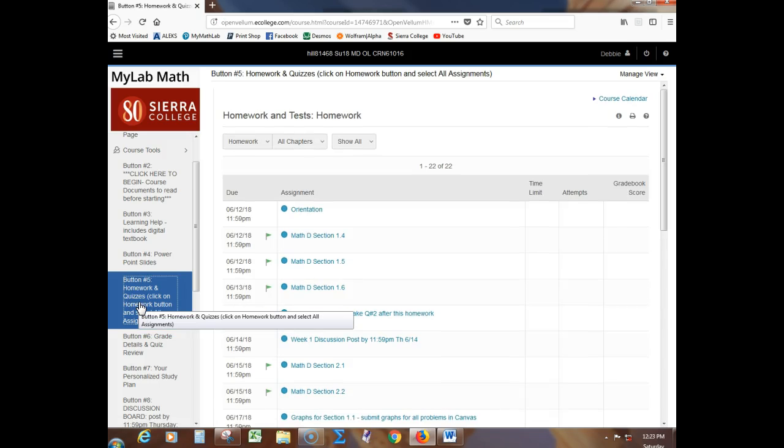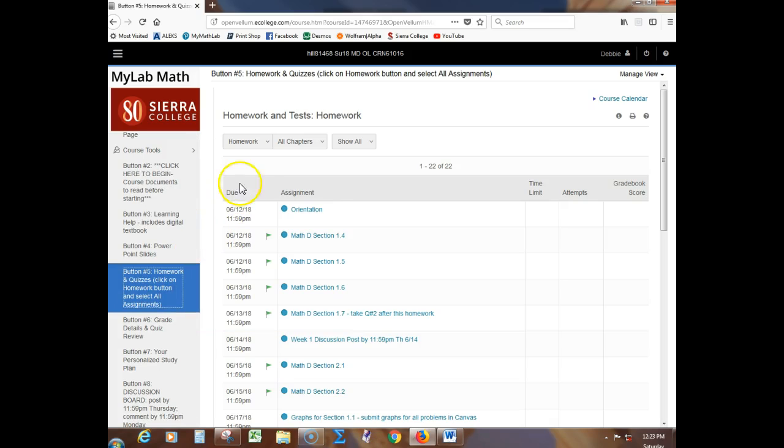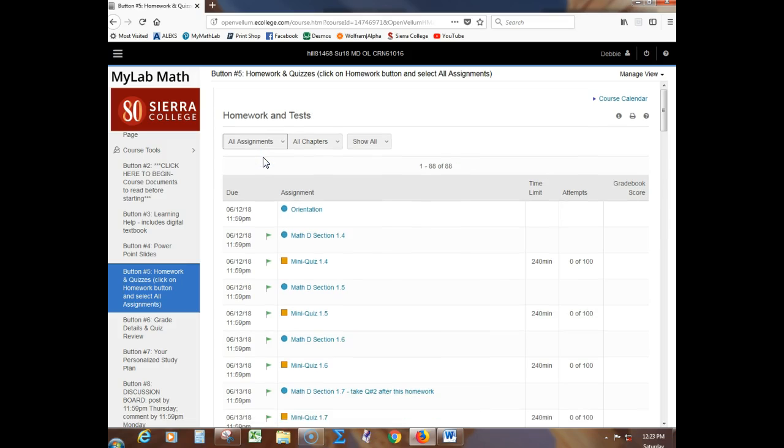Then button number 5, this is where you're going to go pretty much every day during this summer course to get your work done. That's how you get credit for the class and how you earn points. The most important thing on this page is you have to click on this button that says homework and select all assignments.